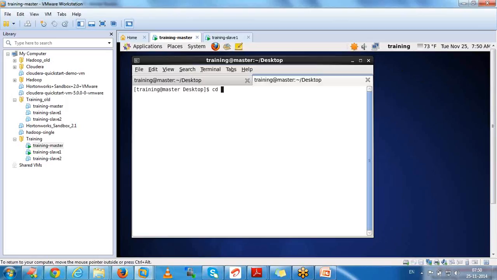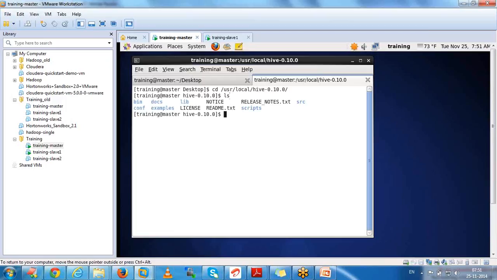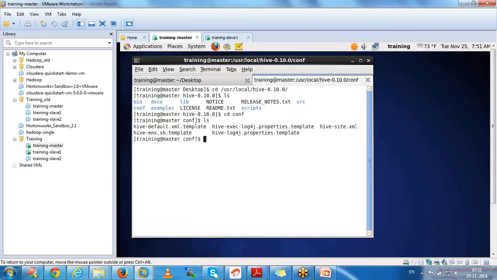So in our VM, we already downloaded and installed Hive under the user local directory. So this is the path. Here we have the conf folder, bin folder, and lib folder. We'll go through conf, cd conf.